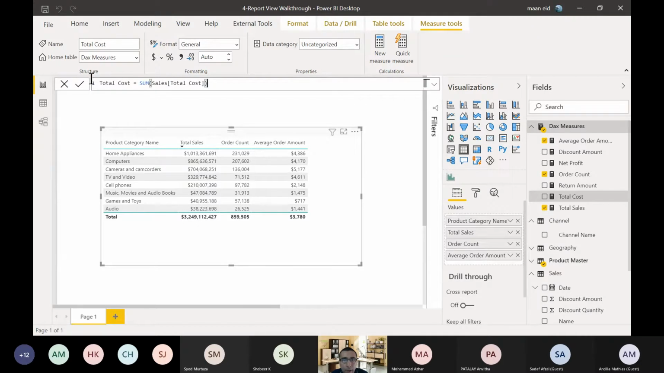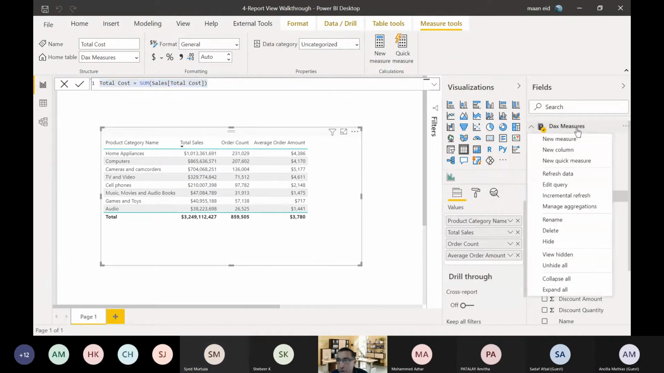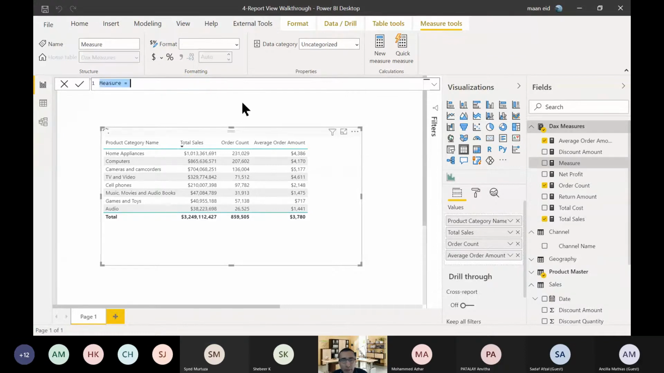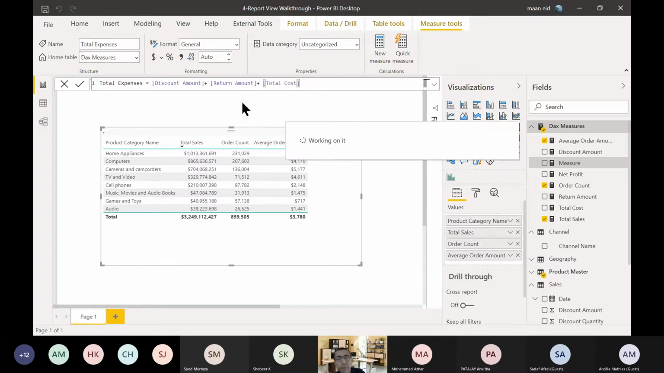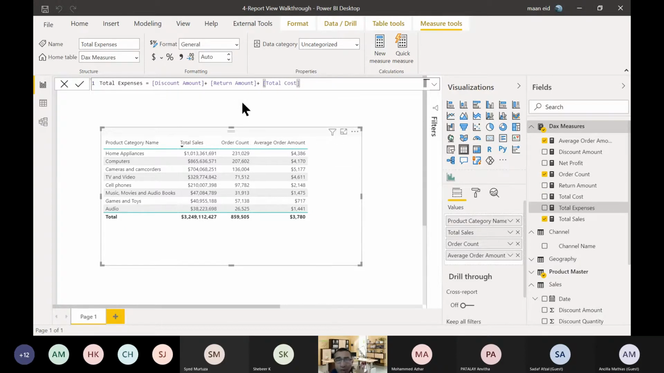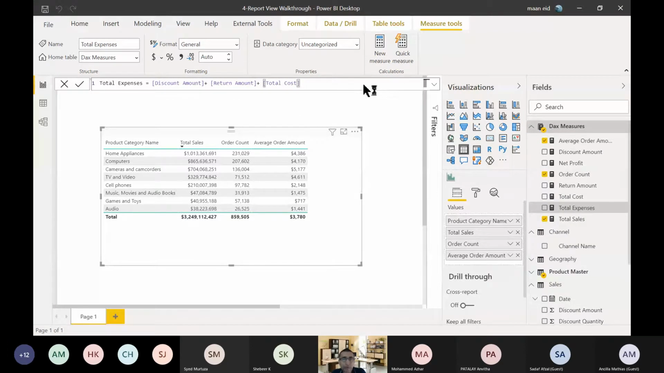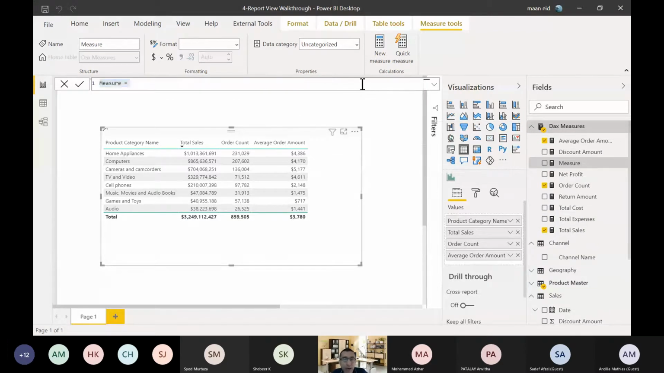Total cost is there, right? Now I can click here and new measure. Okay. The delay. So Control V. Here it is. Total cost. And we are done. Now net profit. Now here's the thing. I have to create it. I forgot to create a new measure. That's the mistake. New measure. Net profit. Now it's available to write.